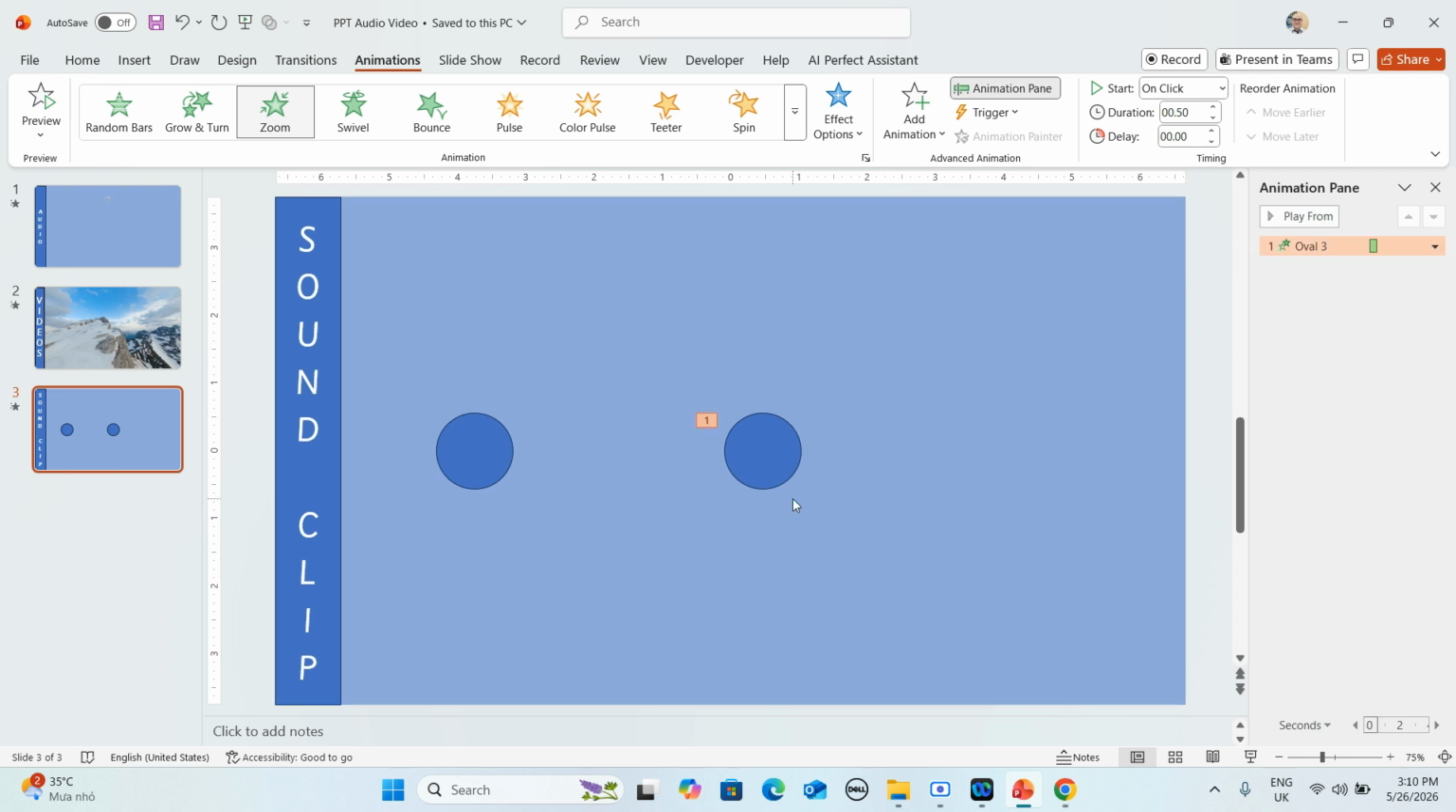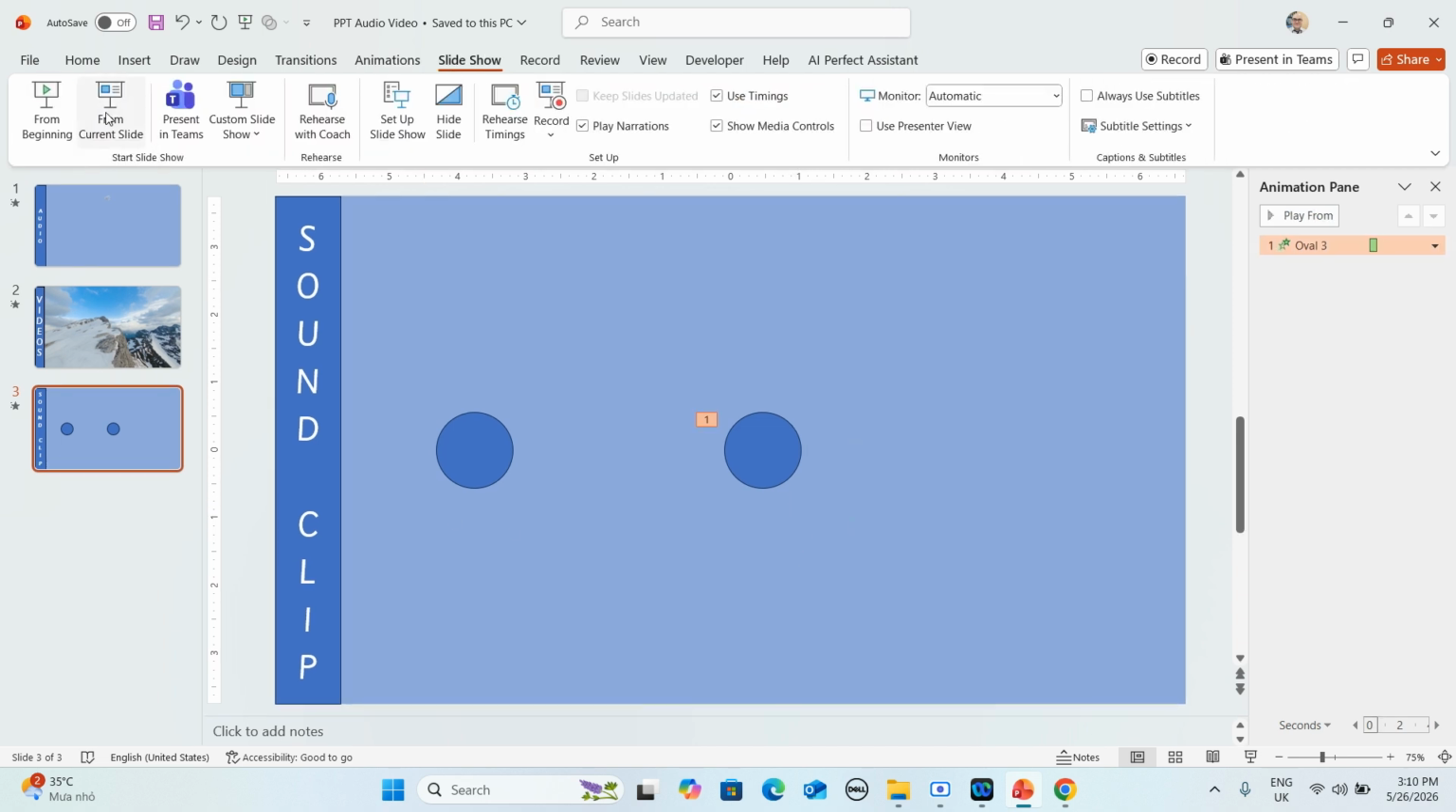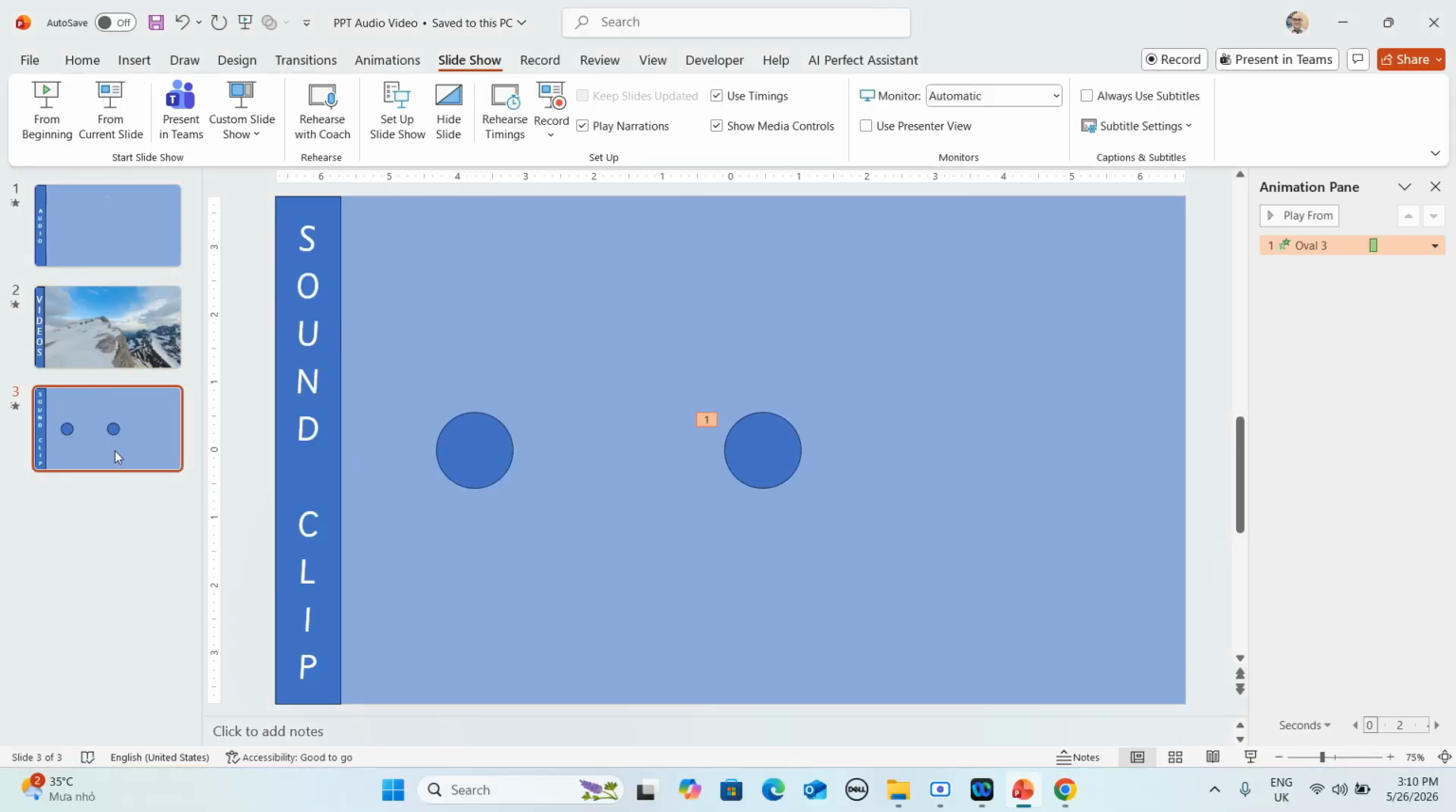So when you saw that, it zoomed in and then there was a bomb at the same time. So let's have a look at that in slideshow mode. So when it comes on, okay, there was a bomb here. Okay, so that's how you can do things with sound clips.